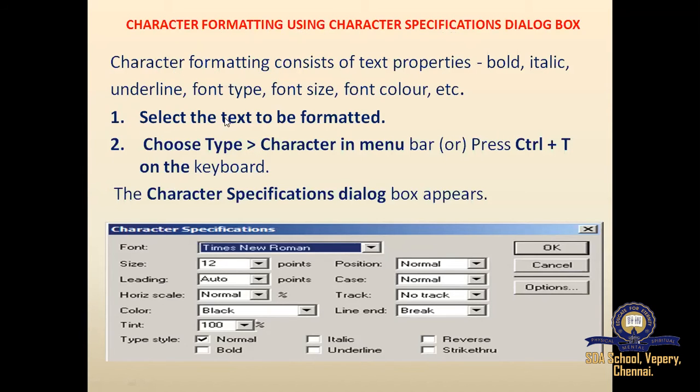First, select the text to be formatted. Then please choose the Type menu. From the Type menu, choose the Character option, or press Ctrl plus T on the keyboard. The character specification dialog box comes on the screen like this.